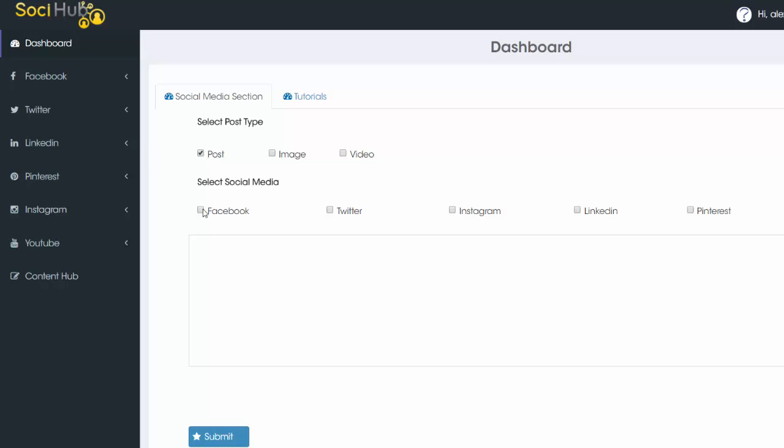But the idea is as simple as choose like this and then enter the post, making sure it fits the parameters of the different networks, and then you can hit submit and it will post instantaneously to those. It saves you copying and pasting or using the save posts throughout. So that's our quick post dashboard.